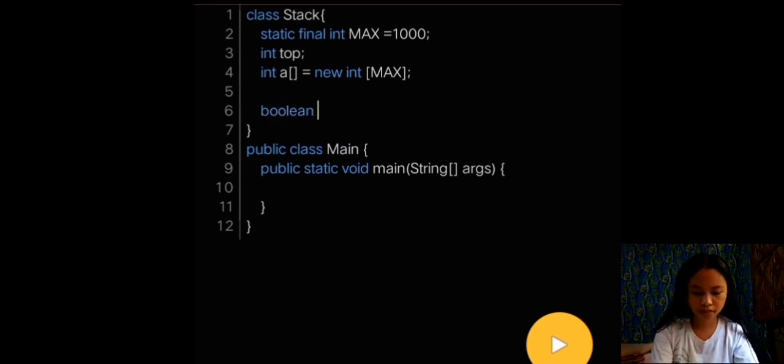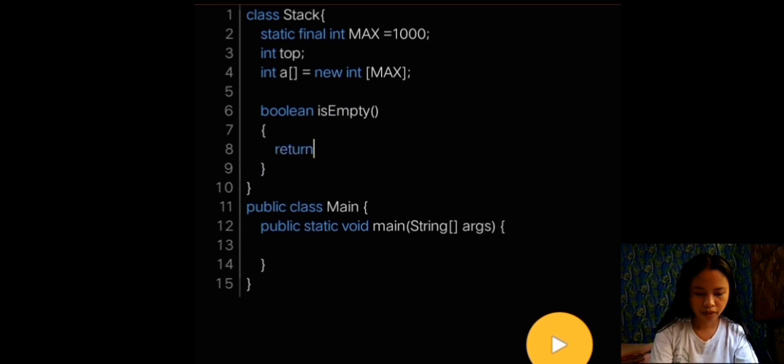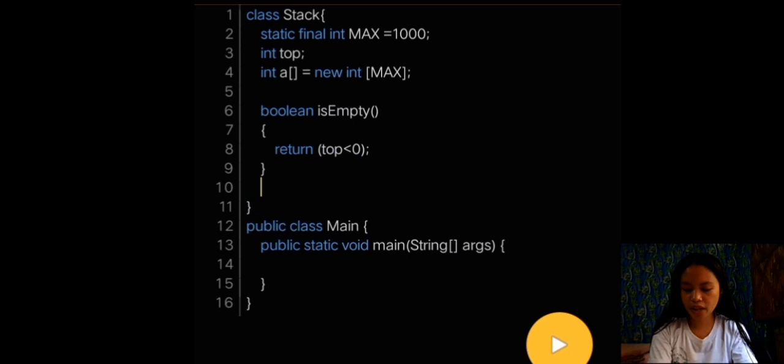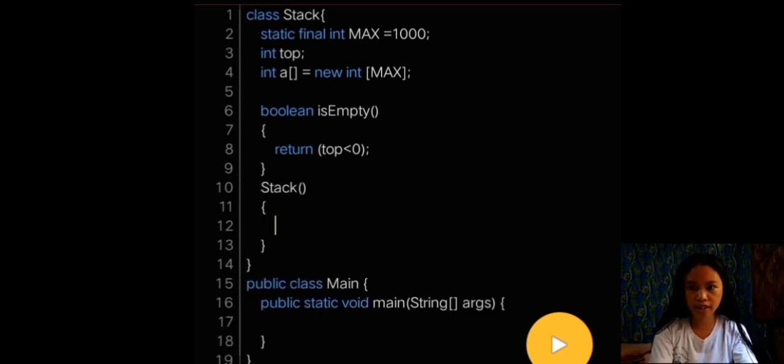So, boolean isEmpty. Mag-return top is less than 0. So, next is mag-create ta og constructor sa stack class. So, sud sa constructor nga stack, atong i-initialize si top na variable equals to -1. So, kaning -1, mag-mean siya na ang stack na to walay sulod.